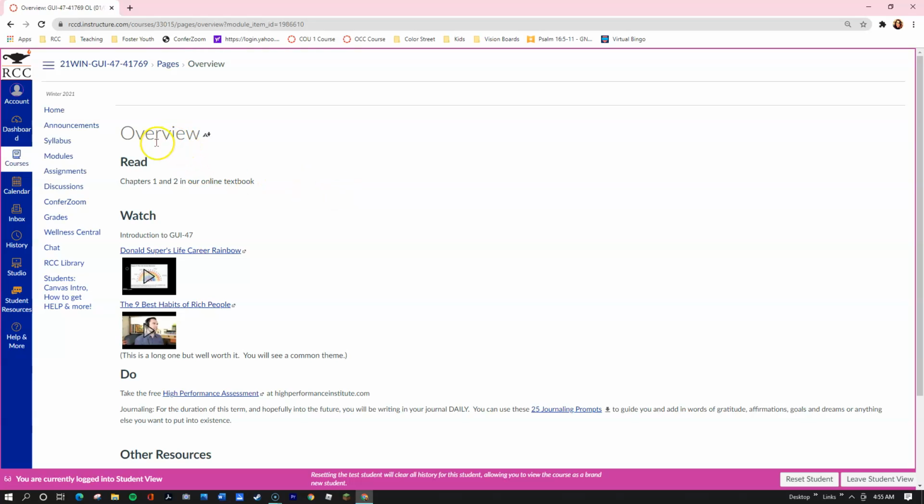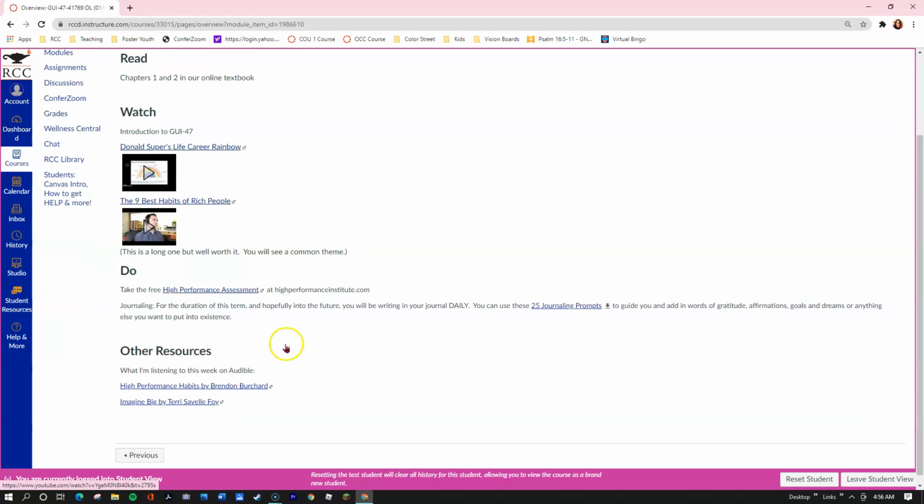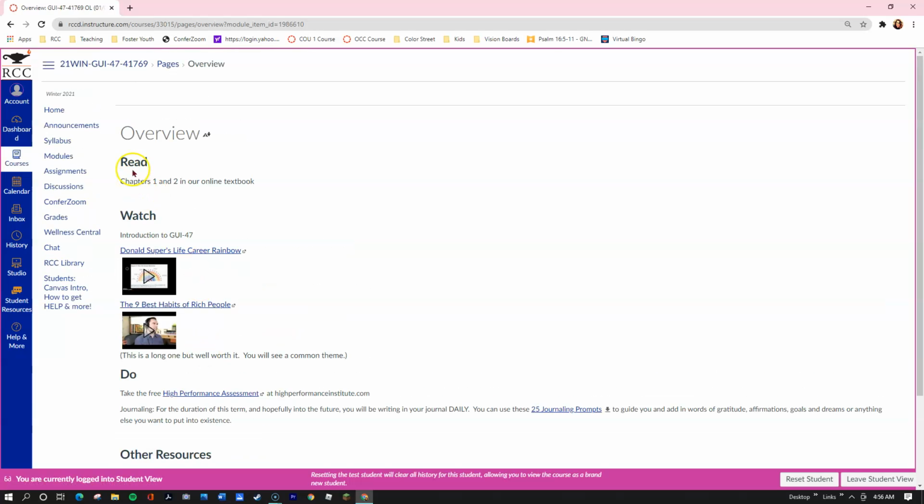On this overview page, you're going to see a couple particular sections, some subheaders here. One is read, watch, do, and other resources. So very simple. You're going to read a couple chapters every week. And the book's actually a very easy read. It's a small book too, so that's pretty cool. Chapters 1 and 2 this week, and then you're going to watch this introduction video, which will be linked right here.